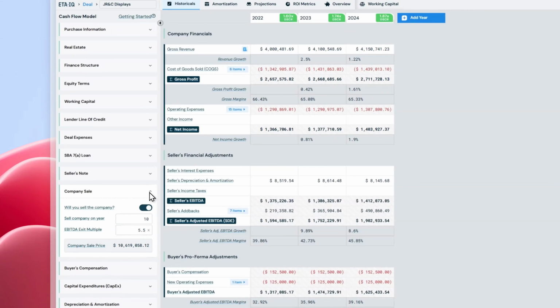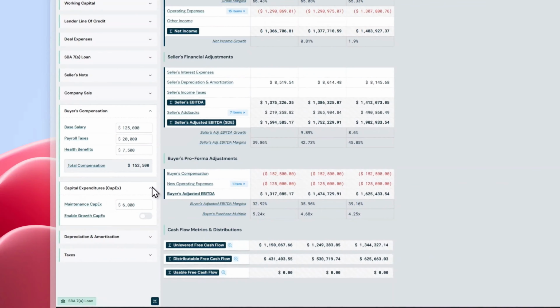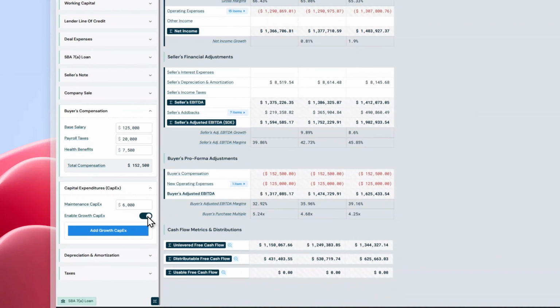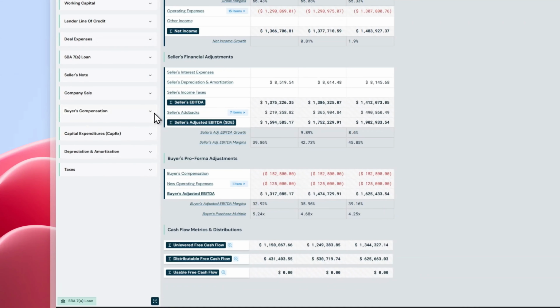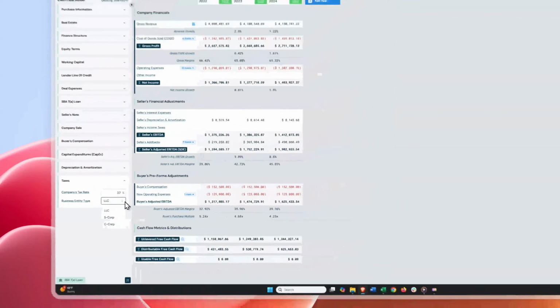And finally, you've got buyer's compensation, capital expenditures, where you can enter in both maintenance CapEx and growth CapEx, which we'll cover in detail in the projections section. You can also customize your depreciation and amortization schedule. And in the taxes section, you can set your tax rate and your business entity type, which again, we'll touch on once we get to the projections.